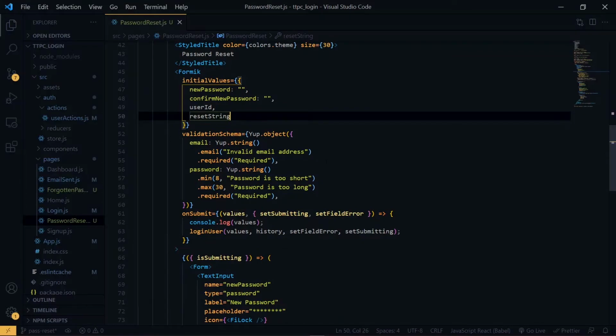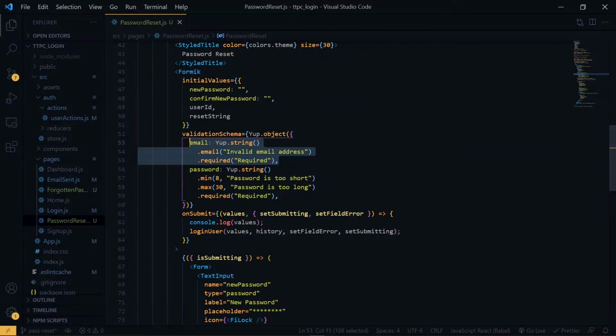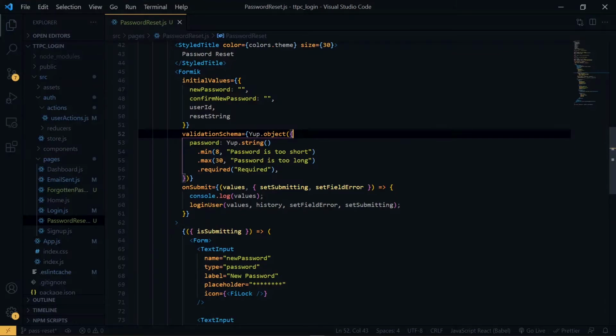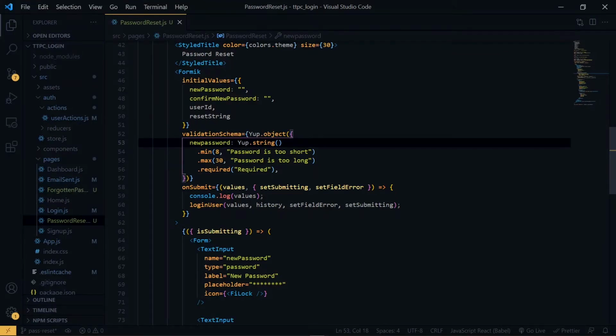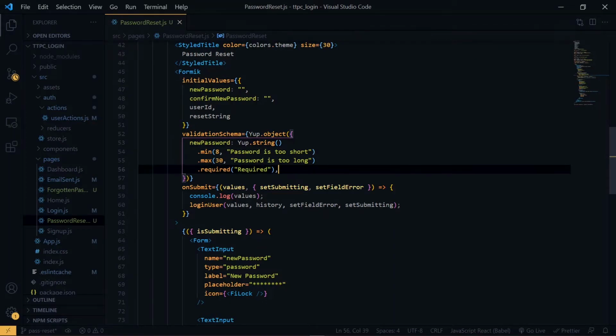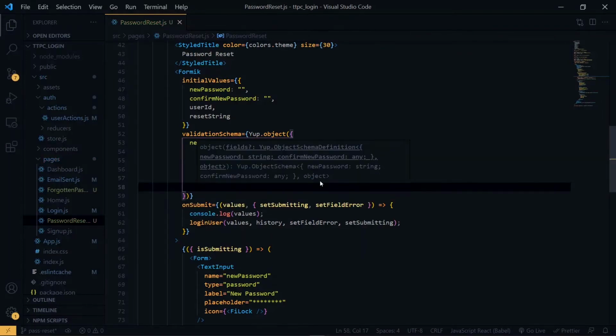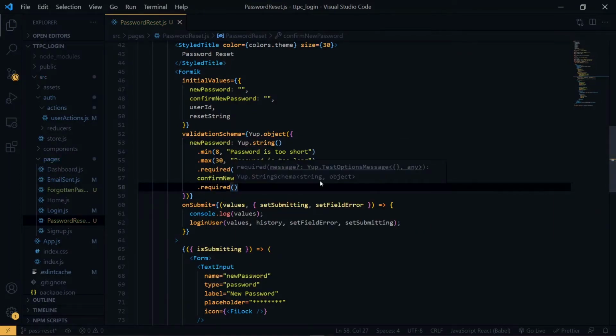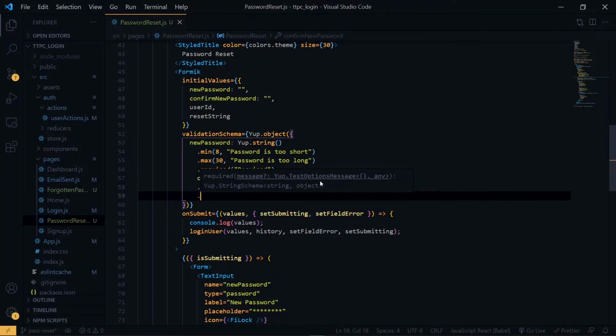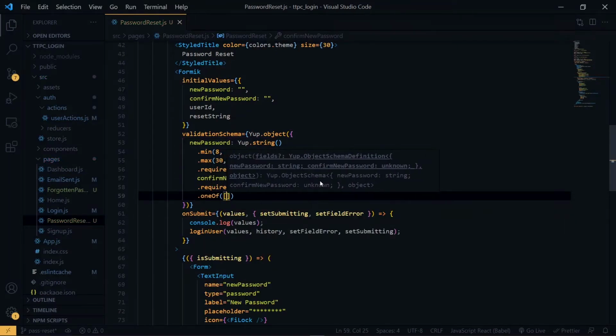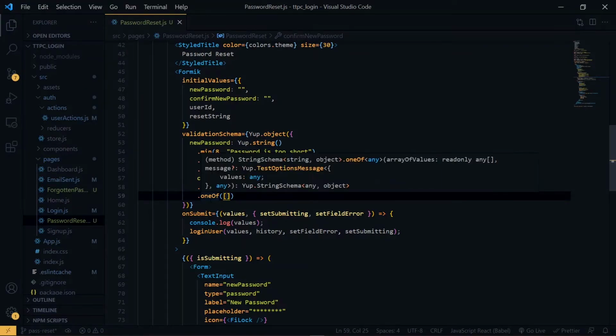Now for the validation, we get rid of the email. We change the password to new password. Now for the confirm new password, we have to ensure that it is the same as the new password. So in here, we make use of the one-off function to ensure that the confirm new password is one of the values of the new password. That is, there should be a match.